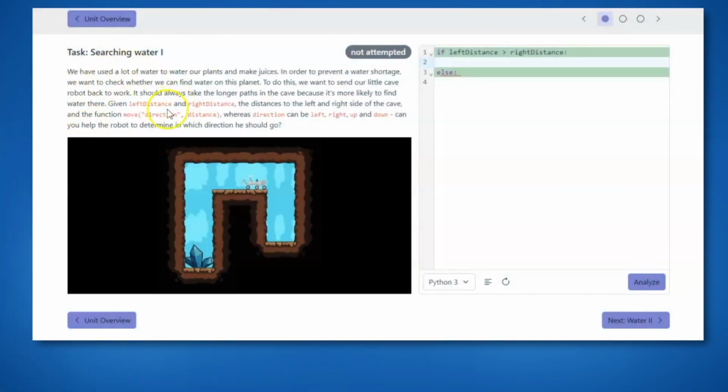Now that we understand how to use if, elif, and else statements, let's use them for a programming task. The trees we have planted in the previous tasks are getting low on water, and we are running out. We have detected water in an underground cave, so we are going to try to locate and retrieve it. We're given two cave paths with distances represented by left distance and right distance. We want to send the robot down the longer path to maximize our chance of finding water. We can use an if-else statement to do that.